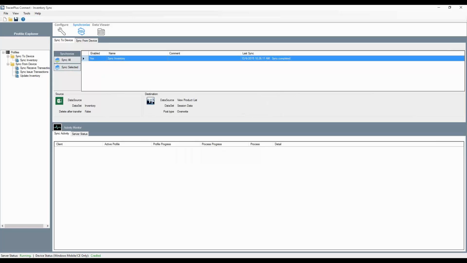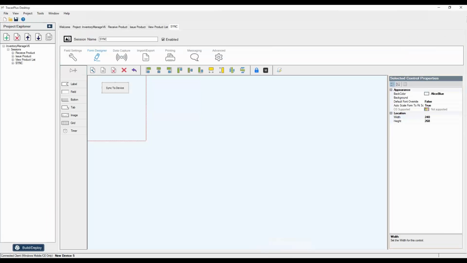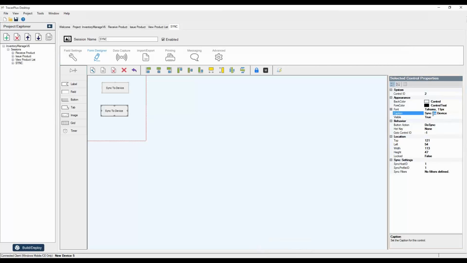So now we want to add a new sync button to our form that does a sync from device. We can either create a new button, or I like to just copy the existing button since it's already a do sync. We'll call this one sync from device. So everything's going to be the same except for the profile ID.